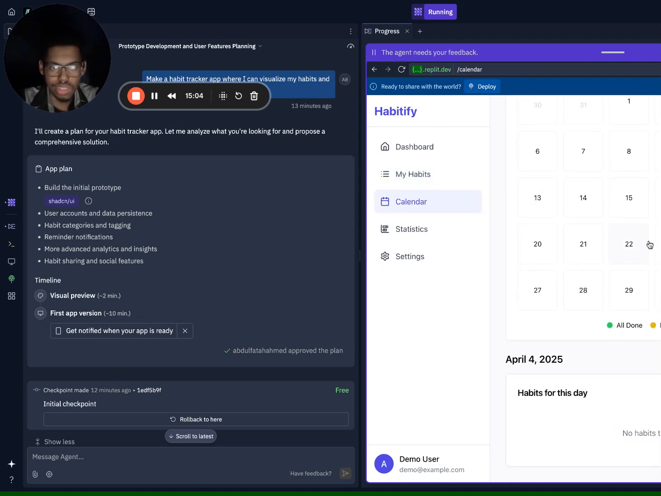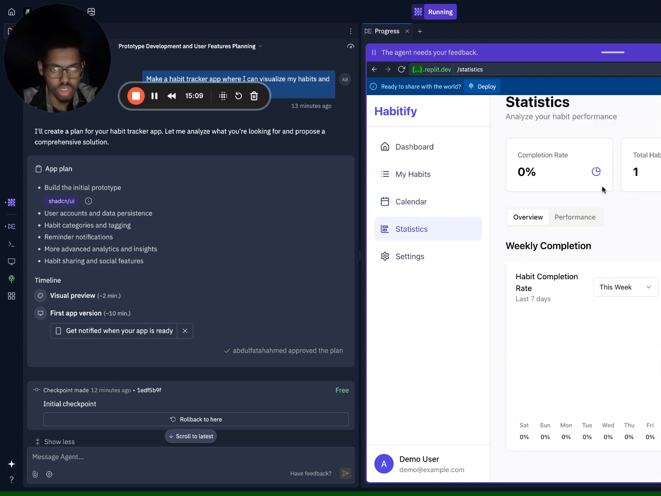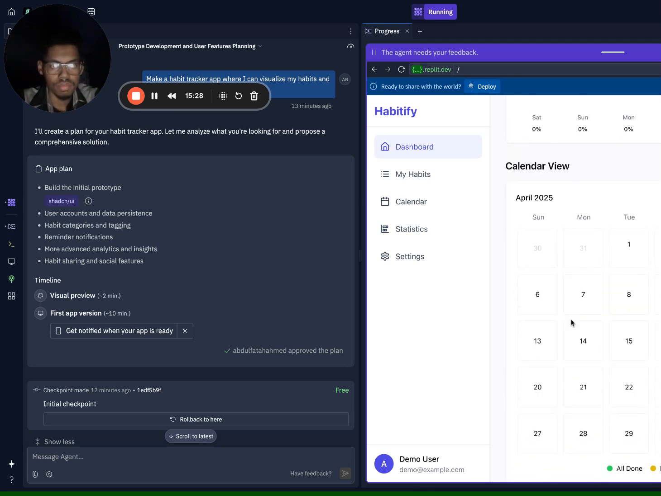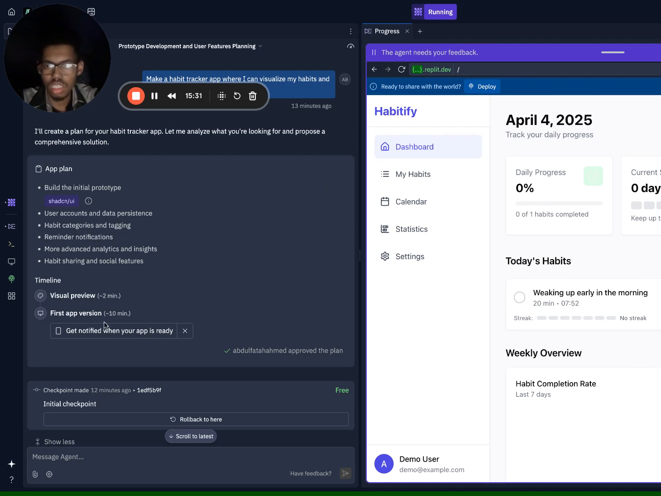Calendar. You can set reminders like dates and stuff, statistics of your current streak, completion rate, total habits. Habit completion rate this week, last week, this month, last 60 days, last 90 days. Actually shows you the completion from 0 to 100%. Current streak, completion rate, daily progress. Many different things it actually built me, which I told it: user accounts, data persistence, habit categories and tagging, reminder notifications and more advanced analytics and insights, habit sharing and social.